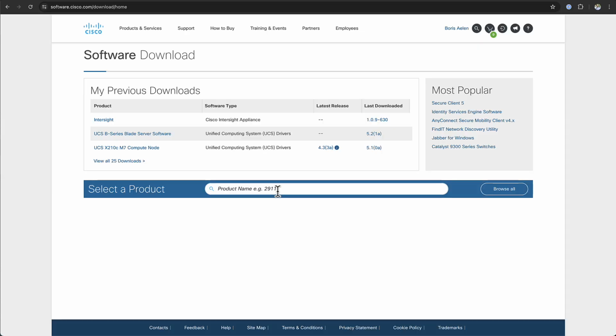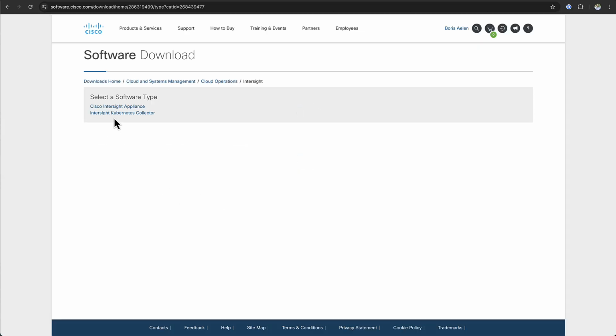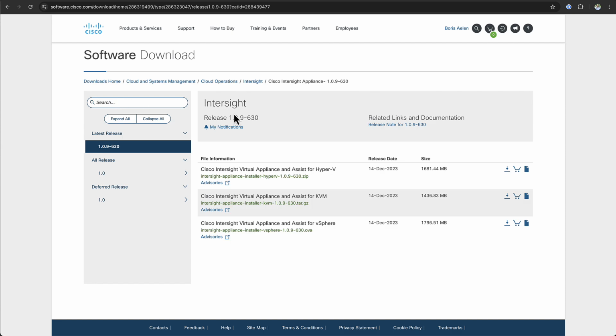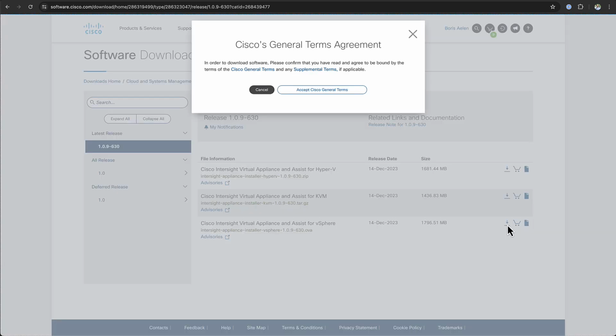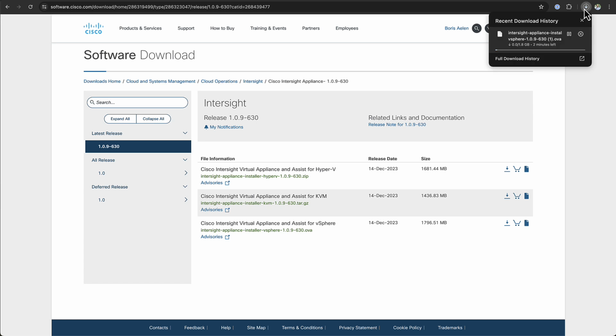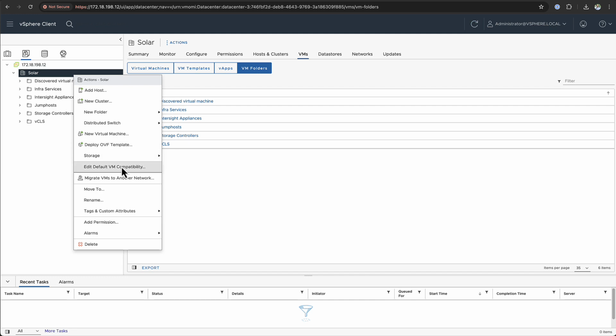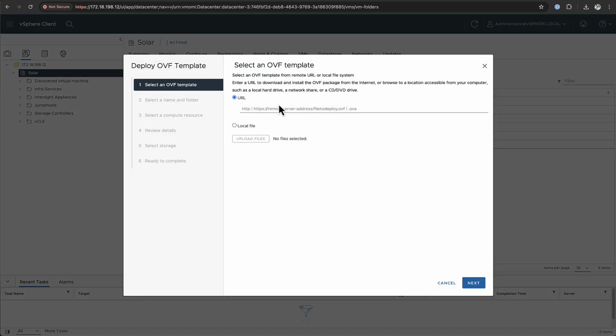Now, after you have correctly set up your DNS, you can go ahead and download the latest OVA from software.cisco.com. Then you need to upload the OVA to your vCenter environment like a data store or a web server, and then you're all set to start the deployment of the appliance. In vCenter you can choose to deploy an OVF template, and here you can paste the URL to your OVA or upload from a local file.